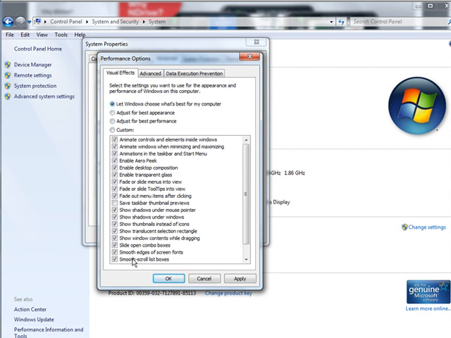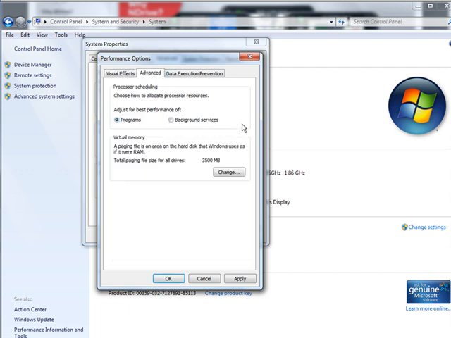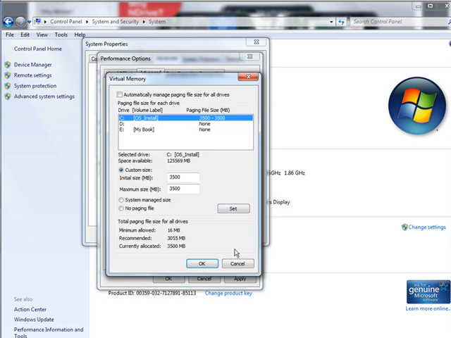However, I'm not going to do that on this machine because I don't need to, but like I said, if you're having issues with lag and memory, then go ahead and do that. Next, we click on Advanced, and down here, Virtual Memory. What you want to do is go in here and change.